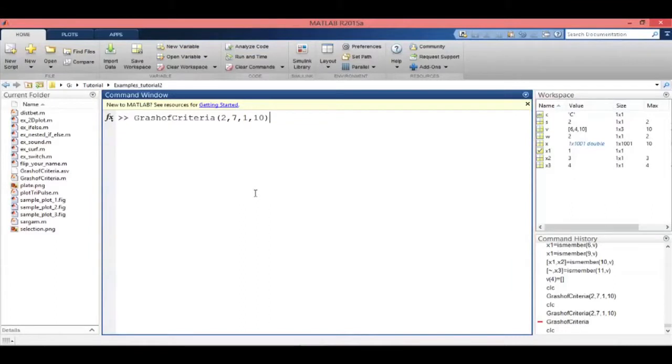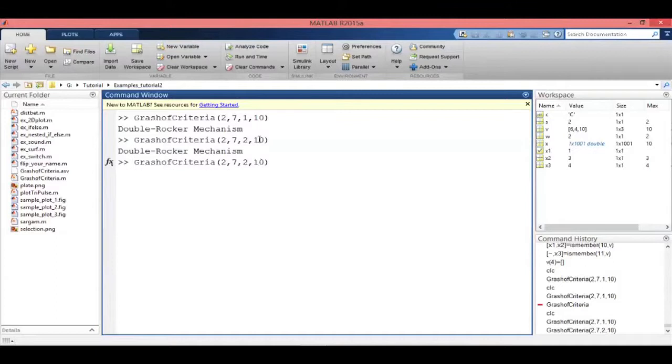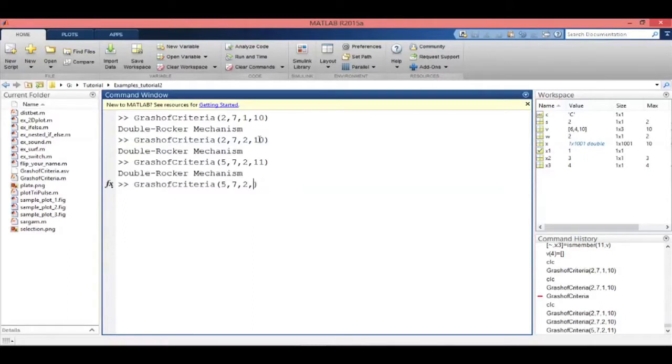Let's see what kind of mechanism we get with these numbers. So it's a double rocker mechanism. As you can see, the sum of the smallest and the largest is greater than the sum of the other two link lengths. Now let's see. In this case, we will get again a double rocker. Let's make it 8. So here we get a crank rocker mechanism because the sum of the smallest and largest is less than the sum of the remaining two.